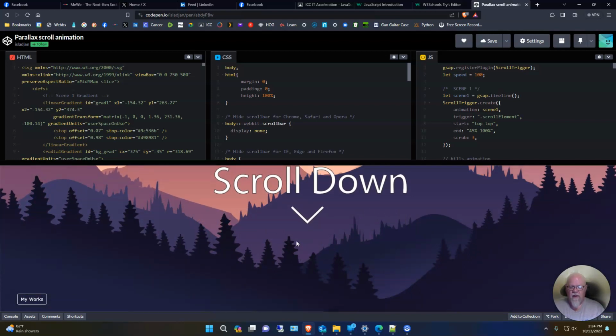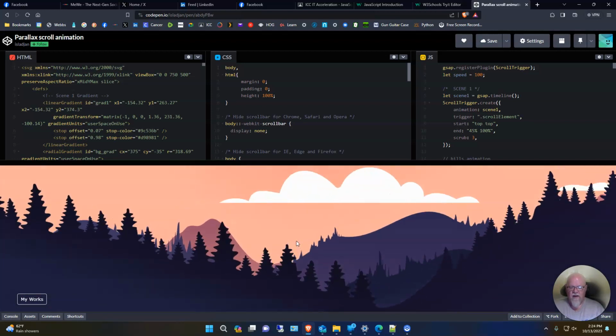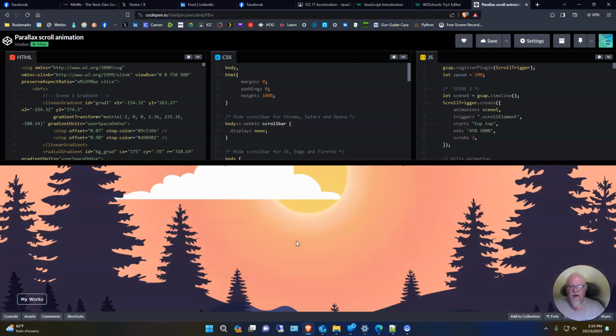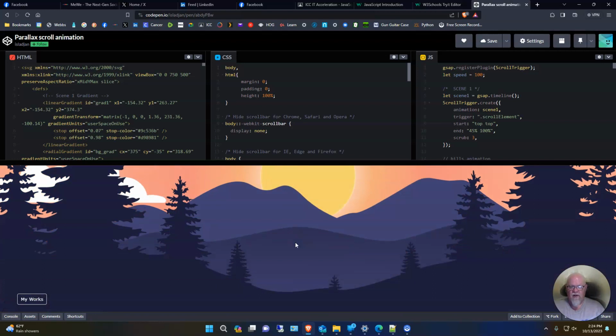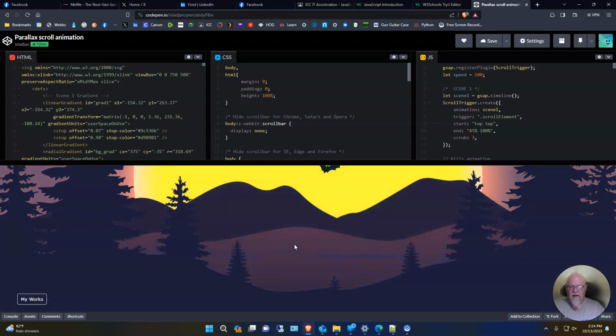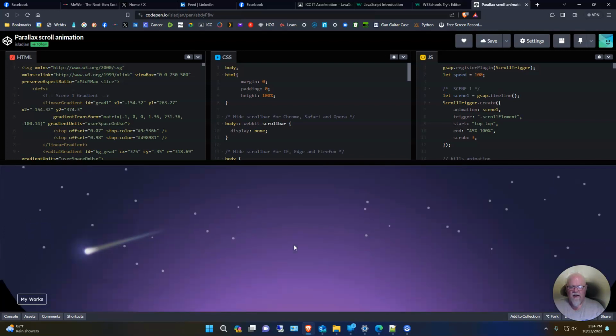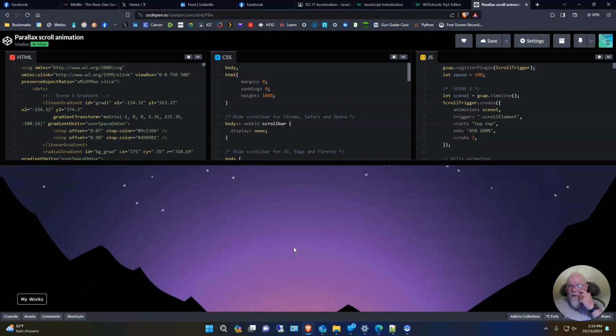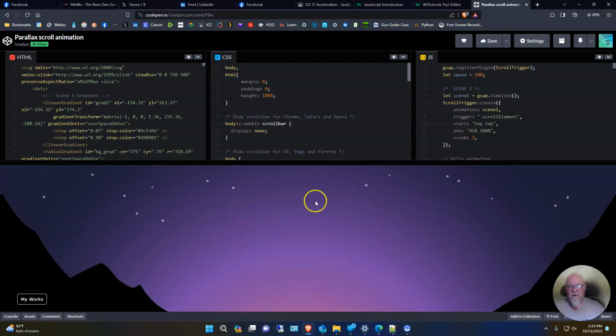As you use your mouse wheel to scroll down, it's like you're going up above the mountains and the trees, and a bird goes by, some trees, more mountains, and then it becomes nighttime, bats come out, and then the stars come out, and then you can scroll back. So that's pretty cool. There's a lot going on there. Anyways, just some really cool examples to look at.